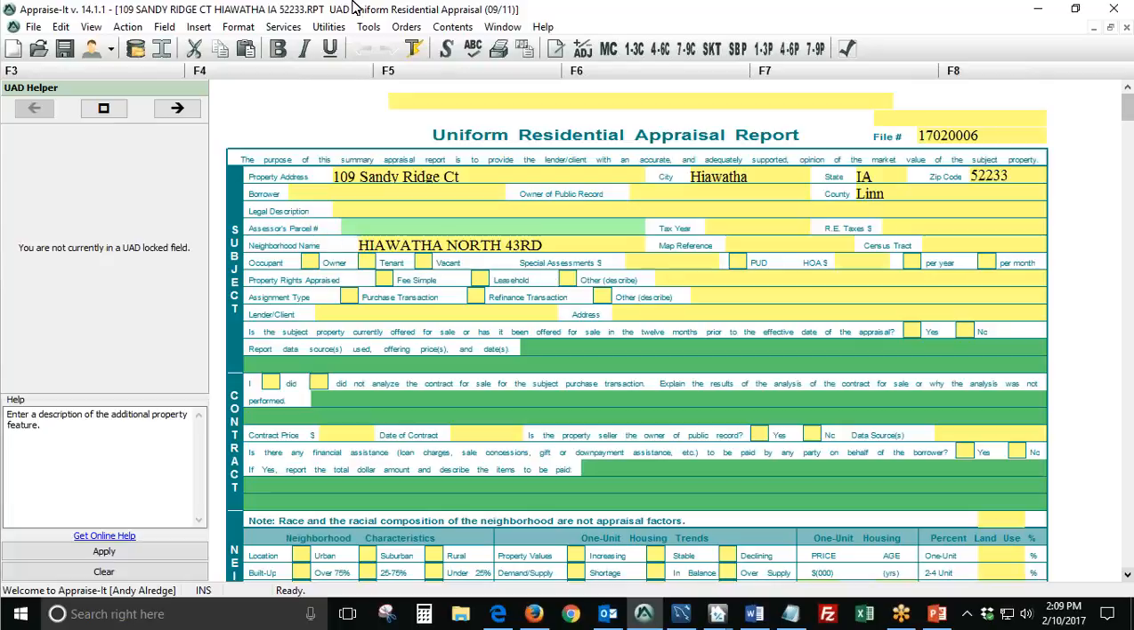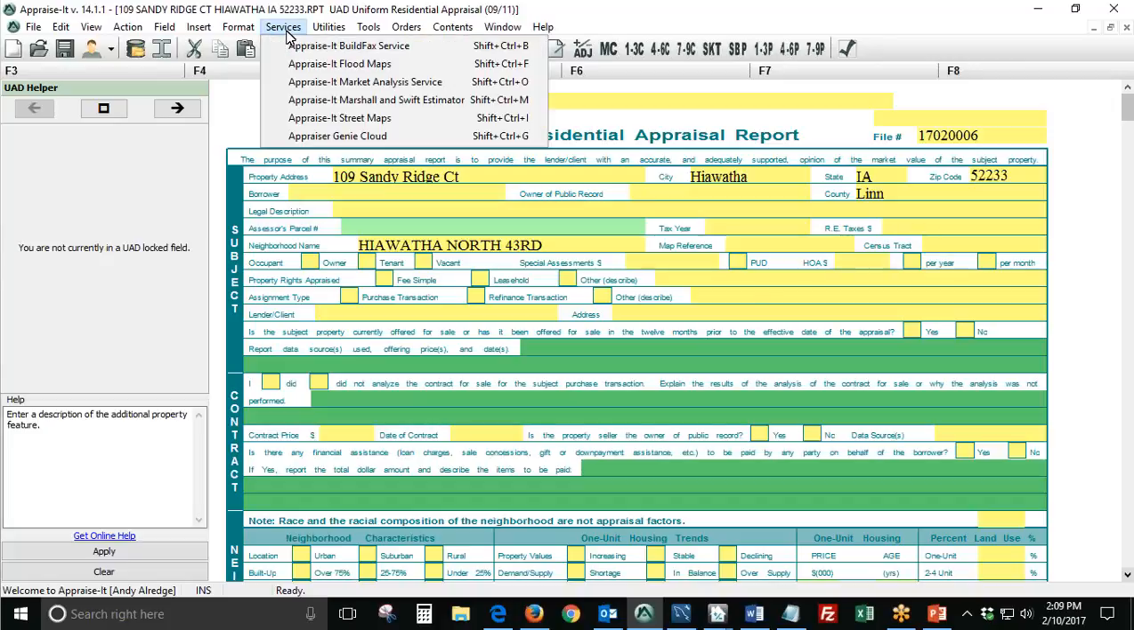Okay, now we do not install Appraiser Genie for Appraise-It users. To access Appraiser Genie Cloud, you simply click on Services at the top here, and towards the bottom you will see Appraiser Genie Cloud. Now, you do need to purchase uses. I think Appraise-It has some kind of trial. If you buy 1 report, you get 10 free. I'm not sure if that's still current, but you will need to call Appraise-It to purchase uses.